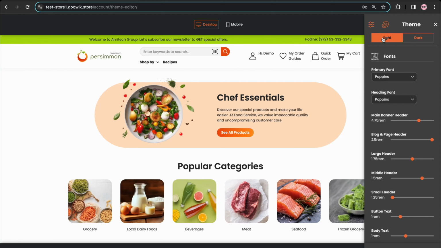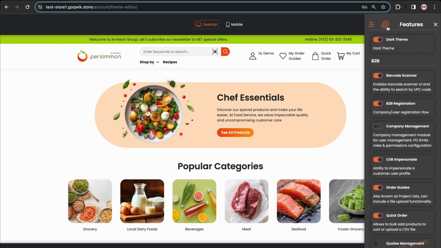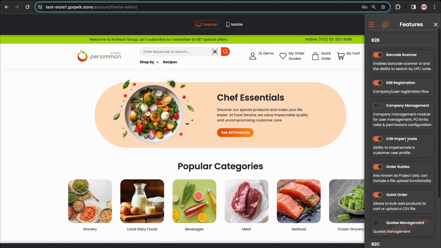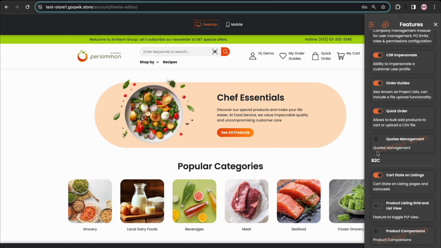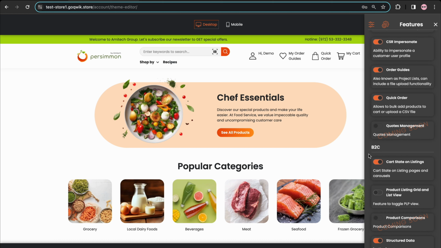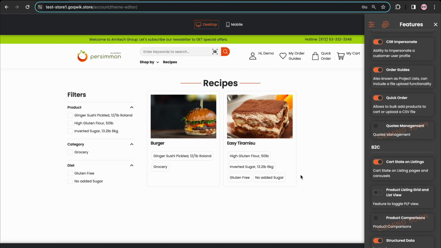Let's go back to the theme configurator and use pre-built B2B and B2C features to choose what needs to apply to your theme and store. We would like to have dark theme in place, barcode scanner, B2B registration flow, customer service representative impersonate feature, order guides, quick orders, as well as some of the features like cart state and listing pages, and structured data that allows you to create content that sells. Just use the toggles to enable or disable the features that you need.